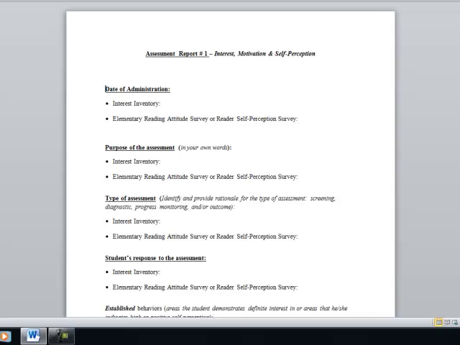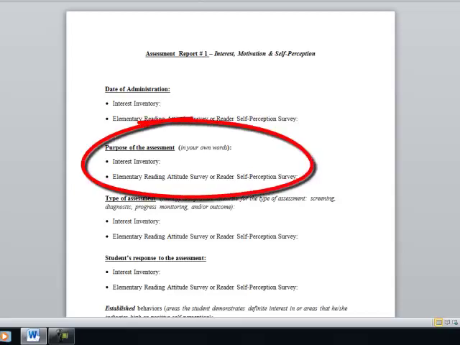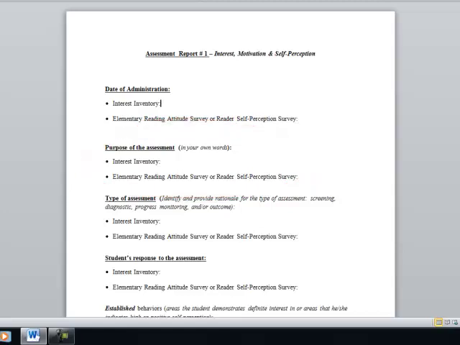You start obviously with the date of administration, typing in the date in which you gave it. The next section, the purpose of the assessment, is where in your own words you're going to describe just that, the purpose of the assessment, what the assessment is used for.